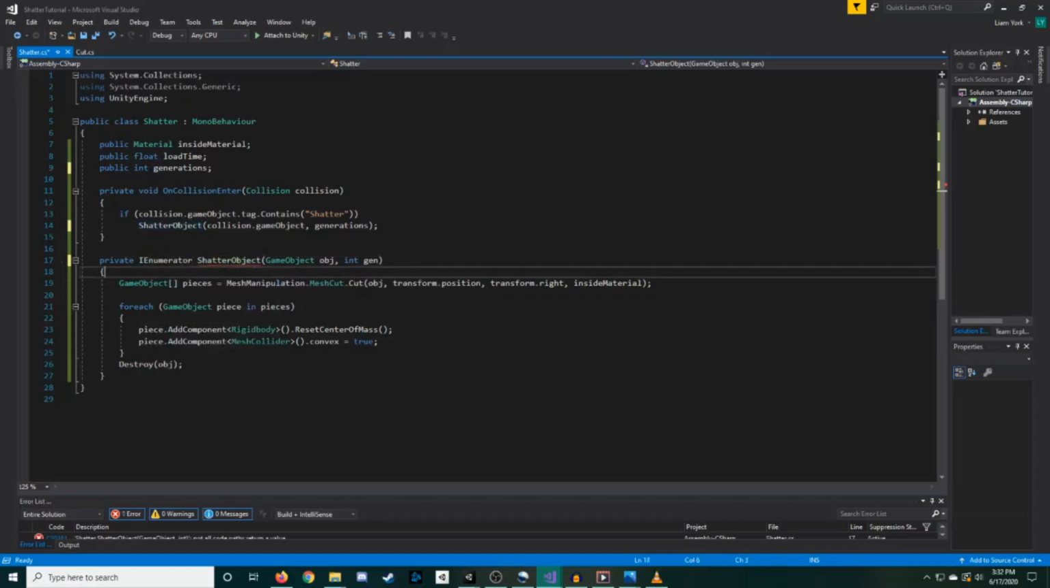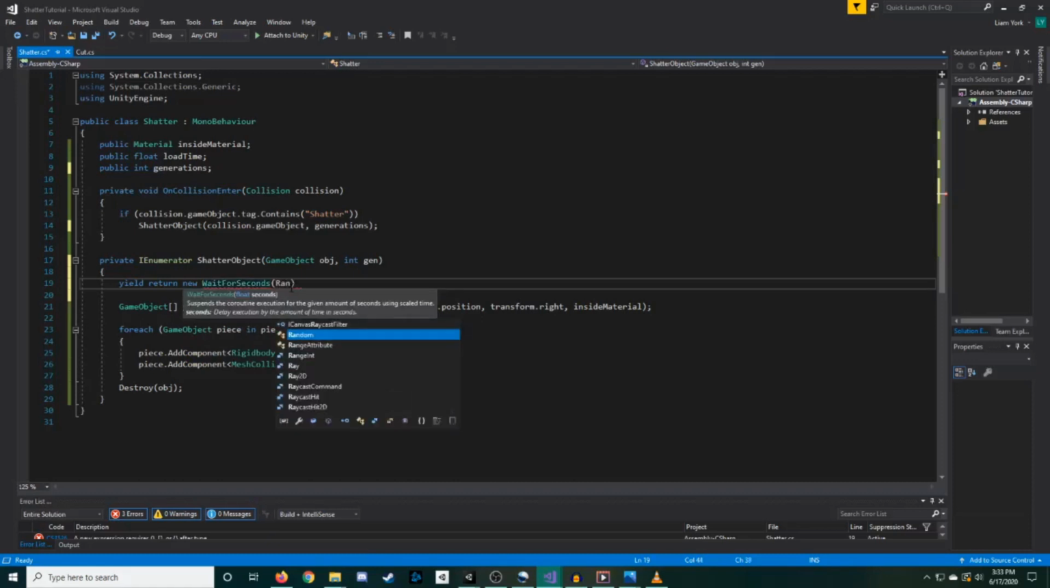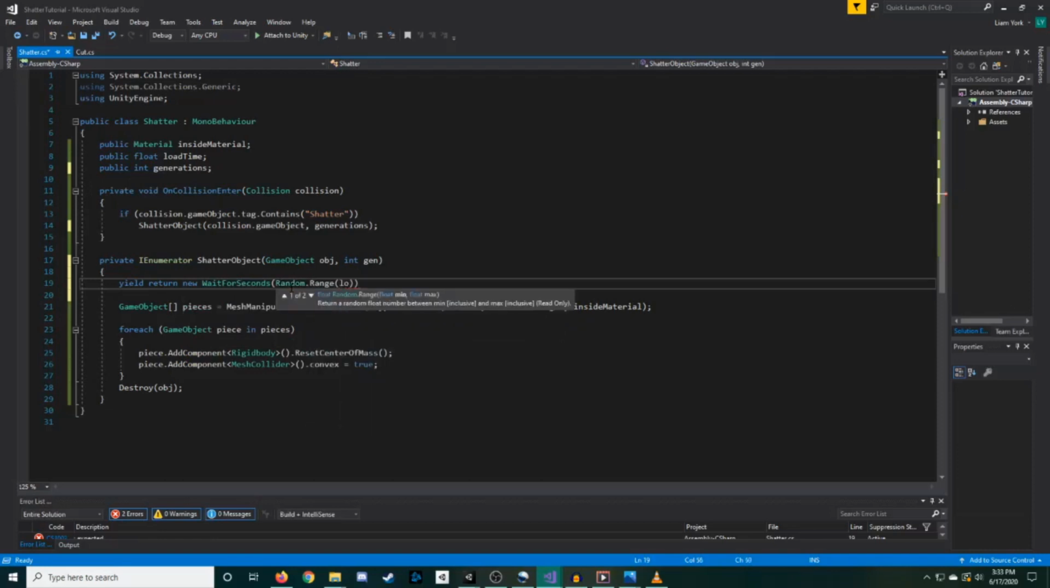And so in order to avoid losing frames while we do this calculation, we're not going to do the entire calculation and run tens of thousands of lines of code all in one frame. So we use an IEnumerator to give a pause before we do the next generation of cuts. So we're going to yield return new WaitForSeconds, and then we're going to specify a random range of our load time and our load time times 2.